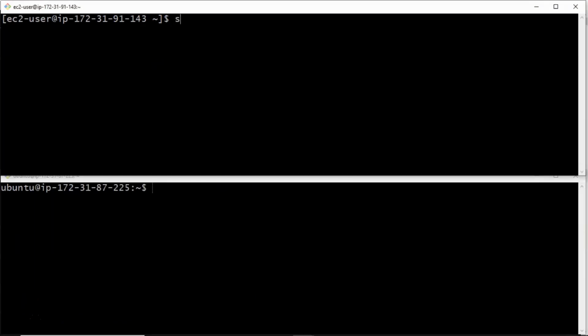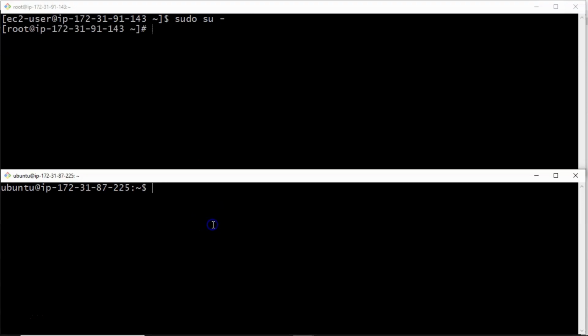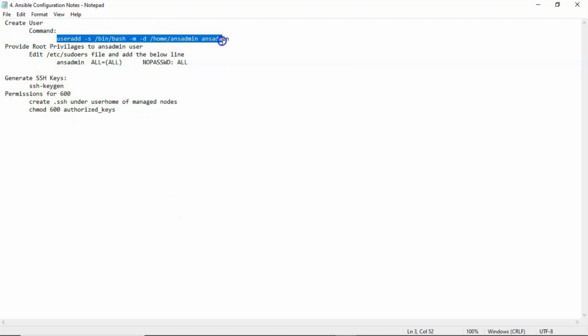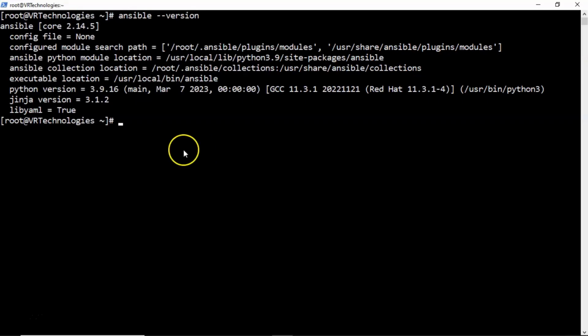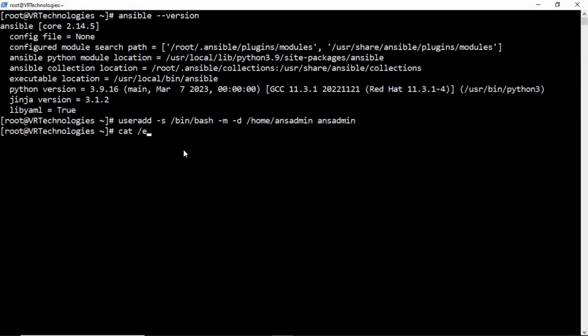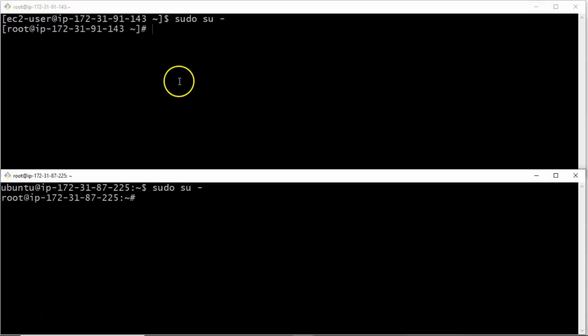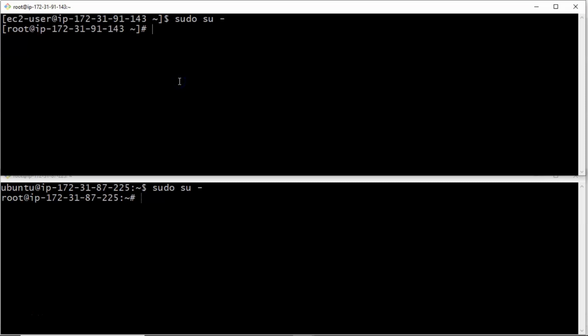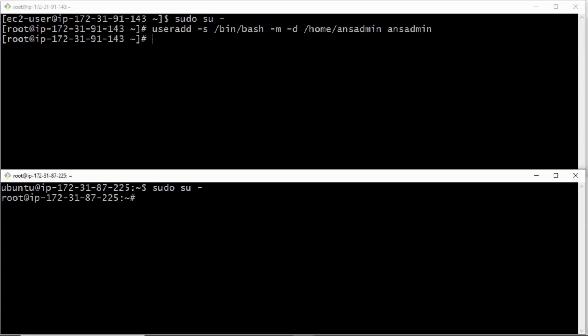Now let me switch to root on both of your managed nodes. Now using this command, simply create the ansadmin user across all servers. First let me create it on my Ansible controller node. Once it is done, you can verify whether that user is created or not by simply running this command. Yes, it is there. Now let me create the same user on your managed nodes as well, and also on your second managed node.